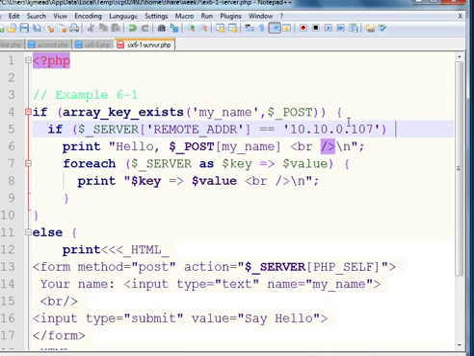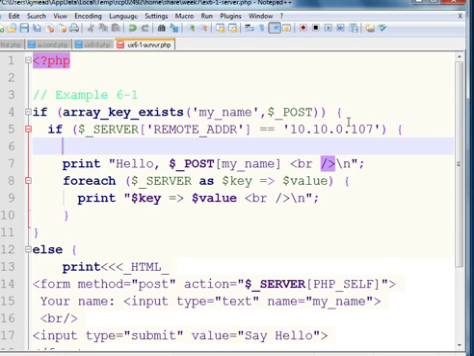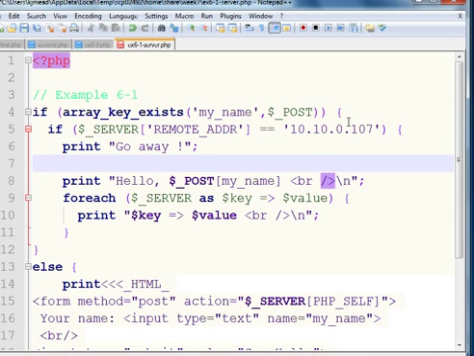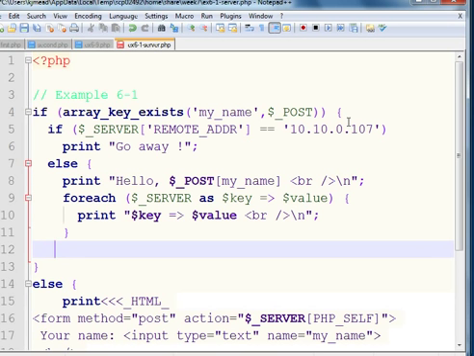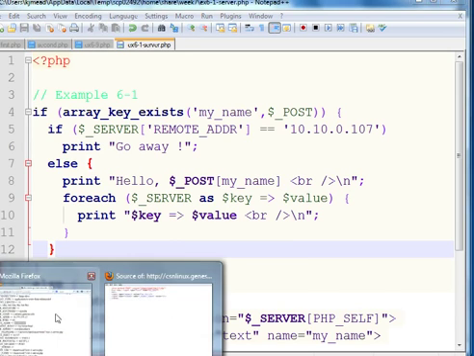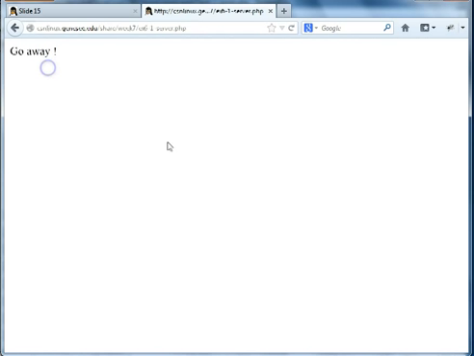well, let's do a couple of things. Print. Actually, I don't need that. Else. Okay, so you see what we're doing. I'm checking that particular server variable for remote address. If it's mine, go away. Otherwise, welcome. So I'll save it. Now let's try it. Right, but if any of you guys try it, it'll work.